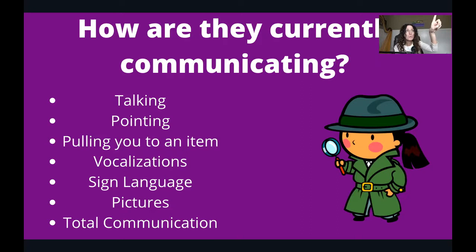And then when she brought it down and she said, donut, he was able to say donut after that model. So asking yourself, is your student talking? Is your student pointing? Is your student pulling you or parents to an item? Are they vocalizing? Because not every student is going to be vocalizing, especially when they're younger learners that we're talking about today. Are they using sign language?